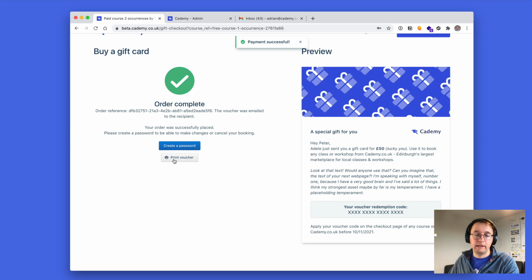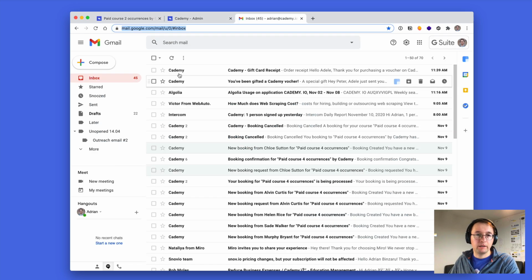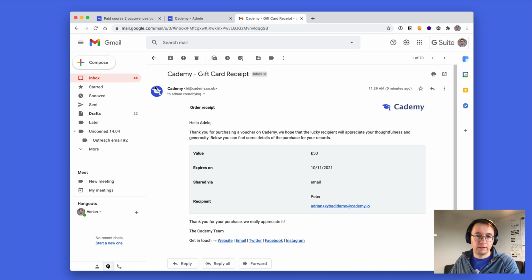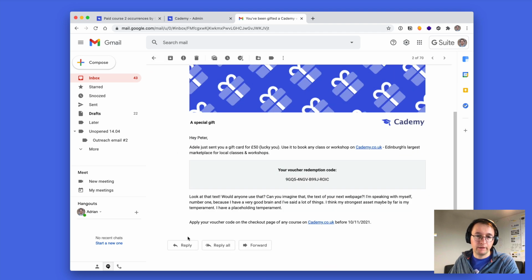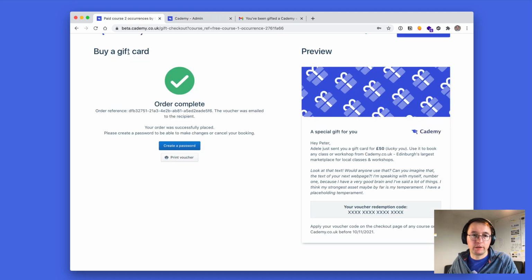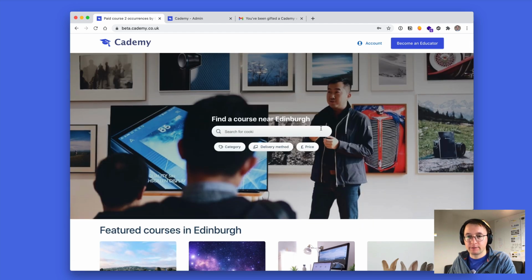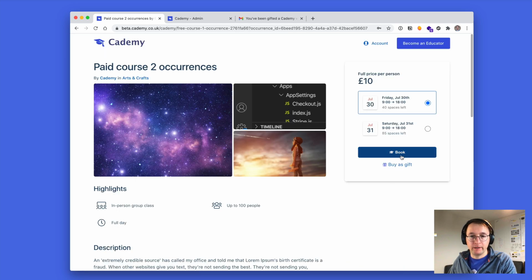In this case, I still have the option to print the voucher if I want to, but I chose the email option at the end. So this is the receipt for the person who purchased this, and this is the gift card that the end recipient is getting, including the redeem code here. Nice and simple.